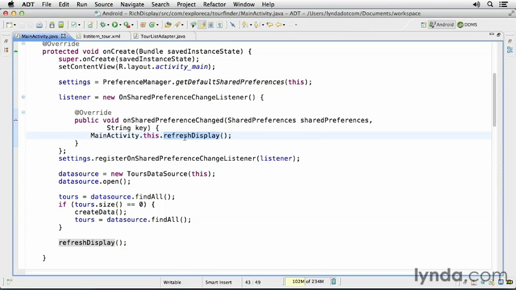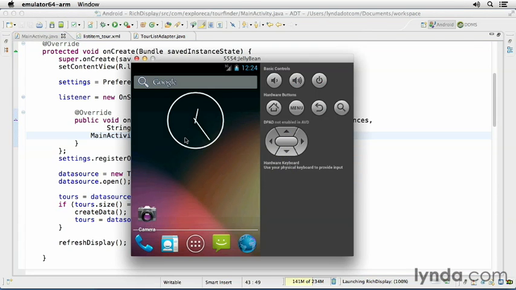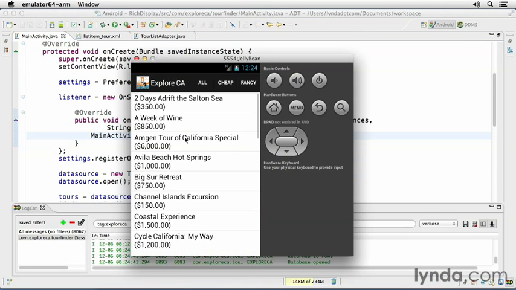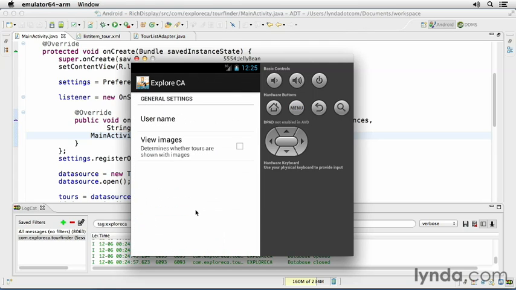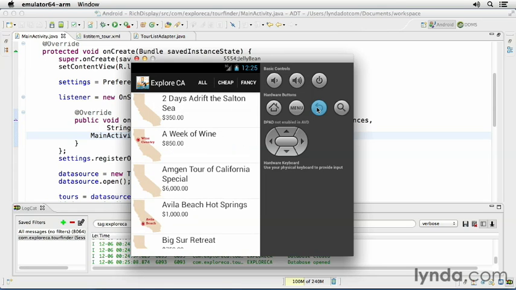So let's give it a test. I'll run the application in the emulator. When it first opens, it shows the old display, the text-only display where the font sizes are all the same. Now I'll go to the menu, and I'll choose Settings. That opens my preference activity. I'll check the checkbox to view images, and I'll return. And when I come back to the main activity, I'm now seeing the rich display that's using my custom layout and my custom Java class.